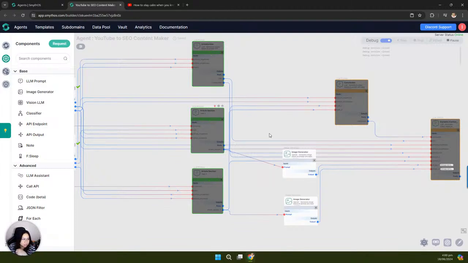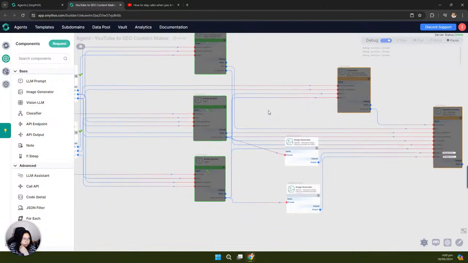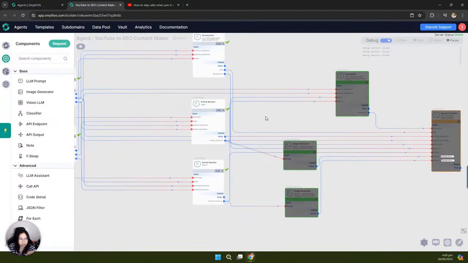You can add more article sections. Just copy and paste everything here. It depends, of course, on the transcript and how long the video is. For short videos, I don't think you need a lot of sections.